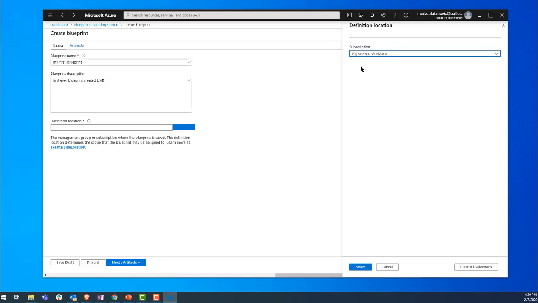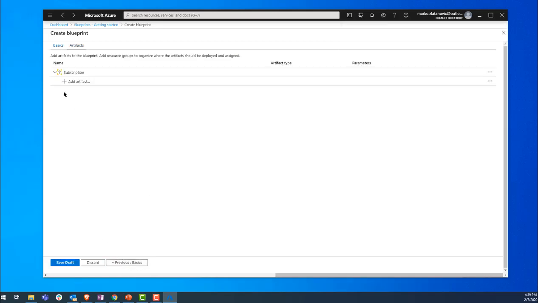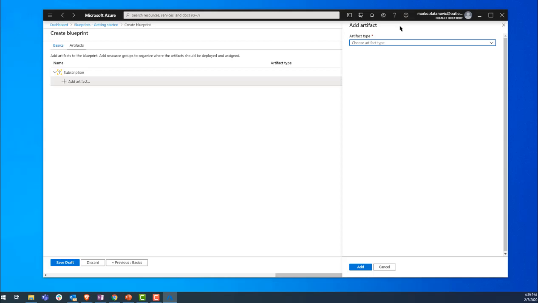I'll put in the subscription. Let's now check out the artifacts. So we have 0 artifacts created for this blueprint. And as we mentioned, if you remember, there are 4 types of artifacts that you can have: policy assignment, role assignment, Azure Resource Manager template, or ARM template, and then resource group.